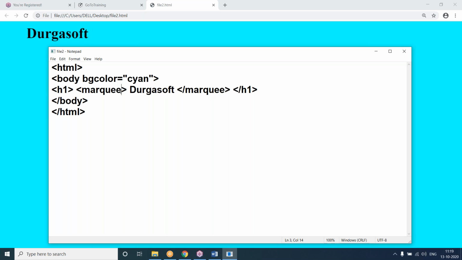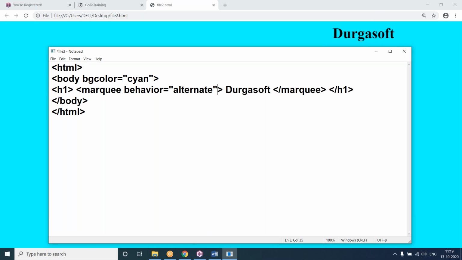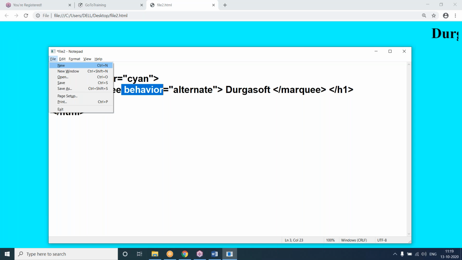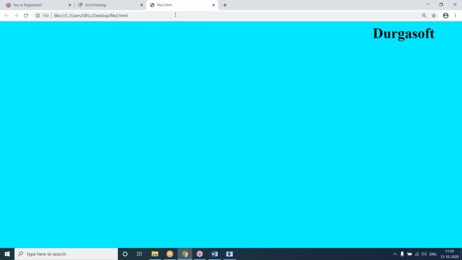So for that we have to use behavior equal to alternate. Okay. So here we should write it like this: B-E-H-A-V-I-O-R. We should not write it the way we used to write it, that will not work here. So behavior equal to alternate is given. So here when it goes to the left margin and touches it, it will bounce back. It will come back.